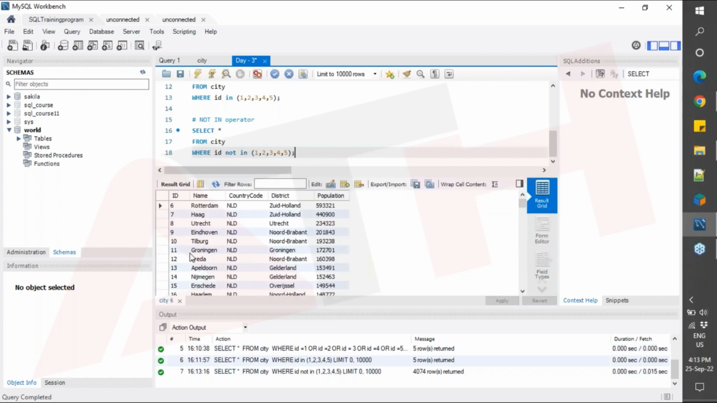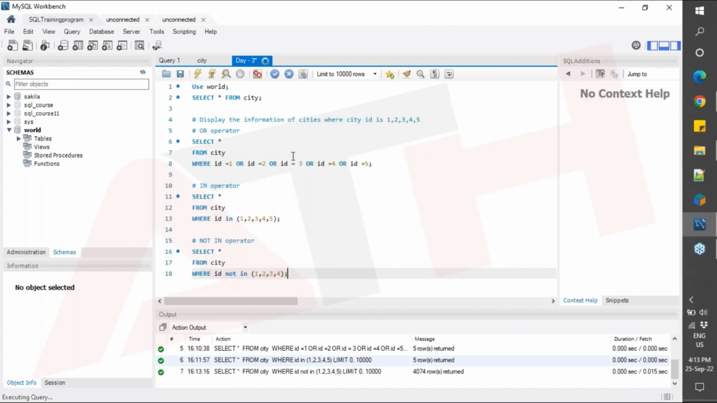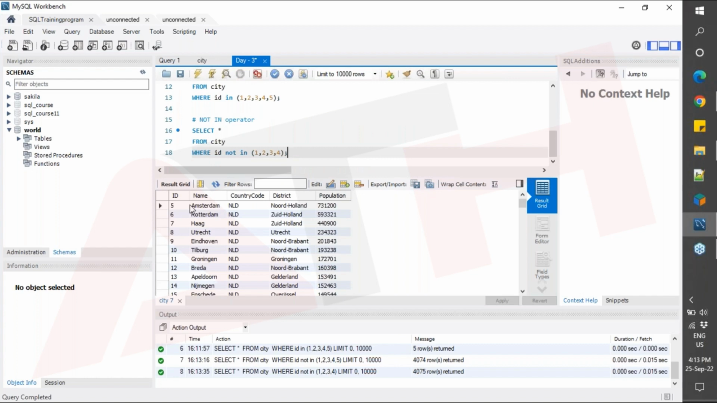You can see from 6 onwards you are seeing, but 1, 2, 3, 4, 5 is not there. You can play along if I remove 5 from there. Now you will be able to see city ID 5 also, because I deliberately gave a condition that please exclude my rows where ID is equal to 1, 2, 3, and 4, like this.